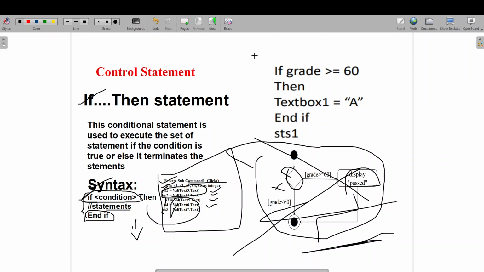So we'll see an example. If my grade is greater than 60. For example, assume this is your grade box, that is the input box, and this is your display box. Suppose the grade is greater than 60. For example, I'll give 65 here. So here my condition is satisfied. So in the output box, it will print A, and it will end the condition and go with the flow.